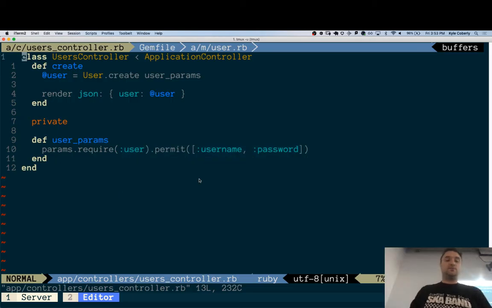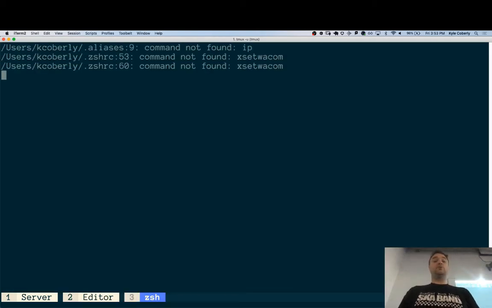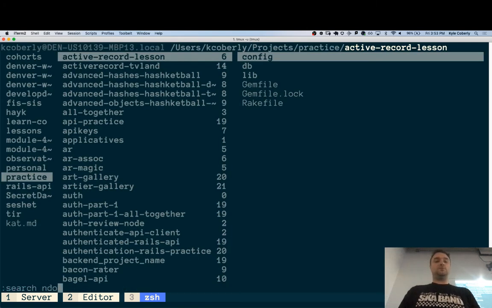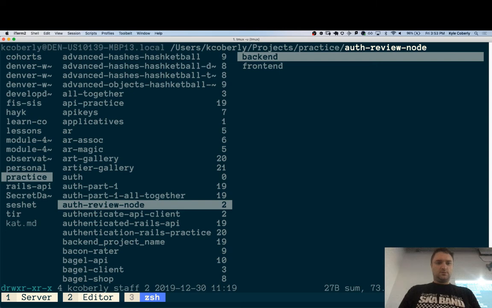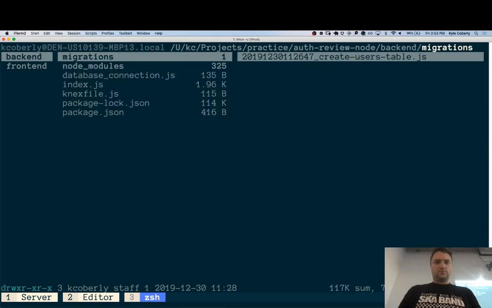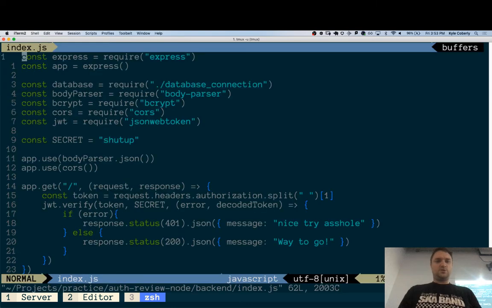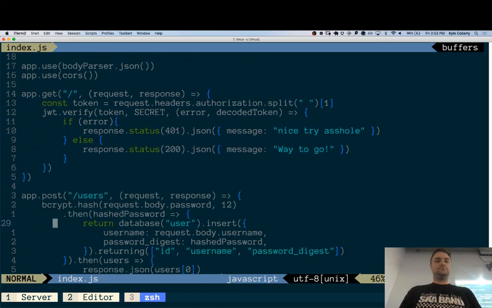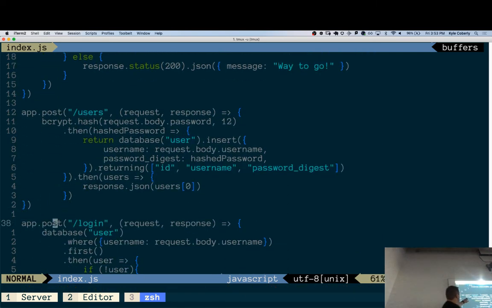Even if we were doing this by hand, like we have to in Node. Node is different. So in Node, I bring in the bcrypt module, and I'm making a new user. I hash the password, I take my hash password, I insert it into the database, and then give them the thing that comes back. It's the same thing. Just a lot more manual.